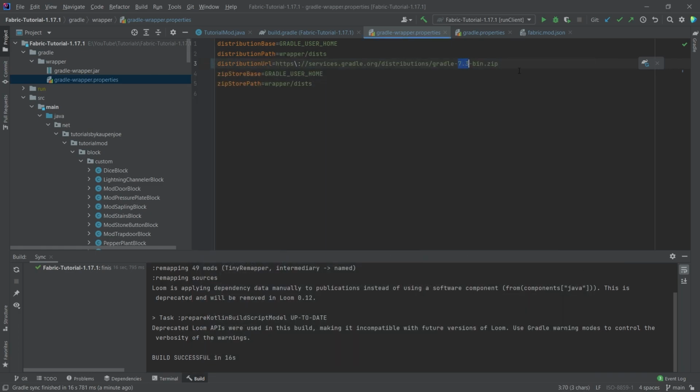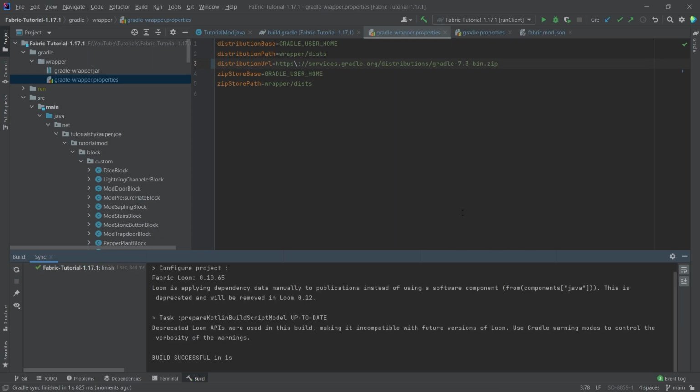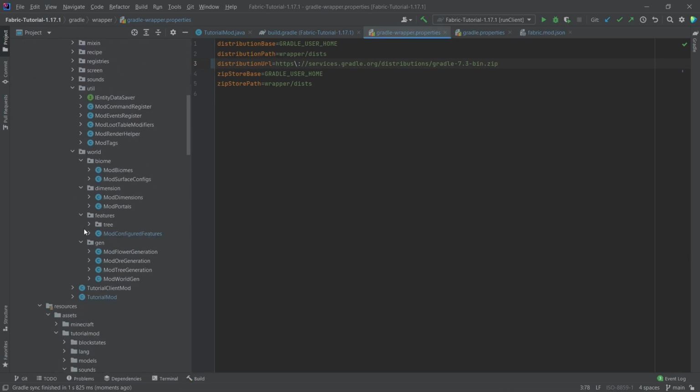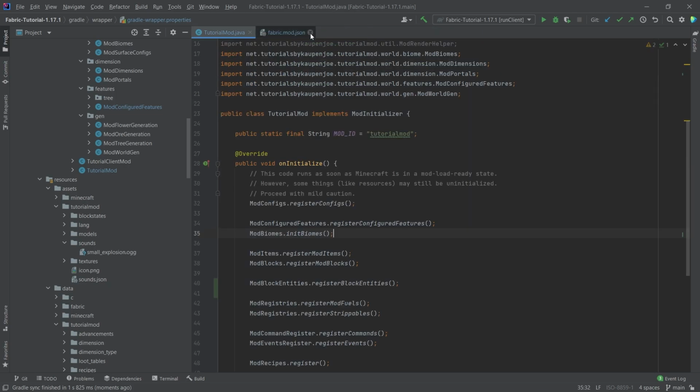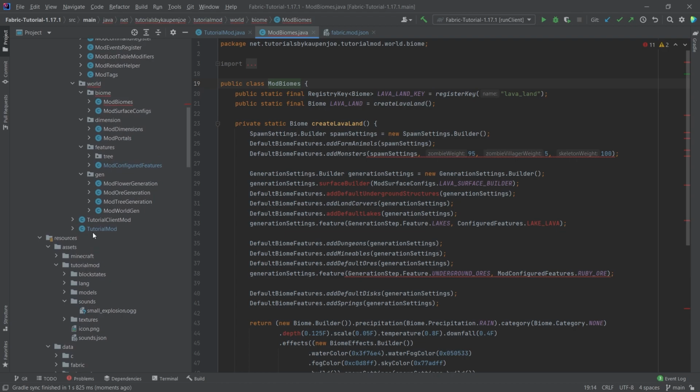And after changing this to 7.3, this needs to be changed because otherwise it's not going to work with Java 17. That's very important. We can load the Gradle changes once more. Build successful. That's great. I mean, that's just perfect. And we should, however, get some errors in the mod biomes already. There we are, mod biomes not working.